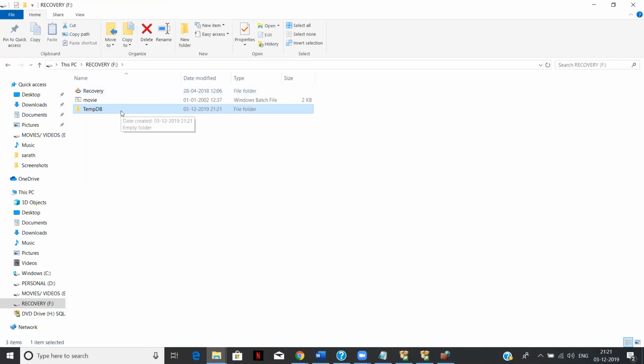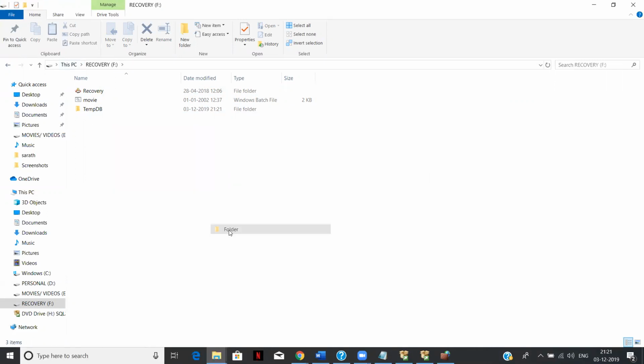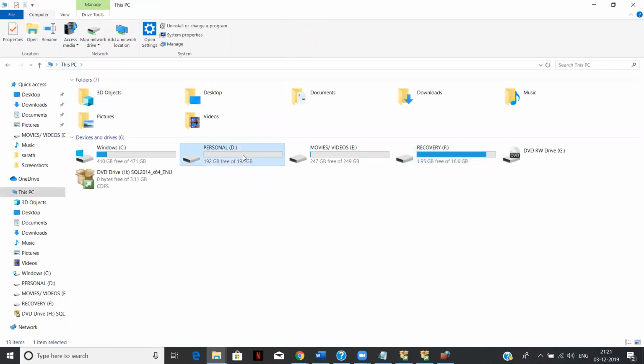But in production, again, you have to make sure you keep them in different locations. But we don't have that many disks. That is why I'm keeping everything on the same disk, tempdb data and log file in the same disk. So this one is for, can you tell me why I'm creating another folder? Backup. Yes. That's nice. So far I created a data folder, a log folder, and a backup folder.